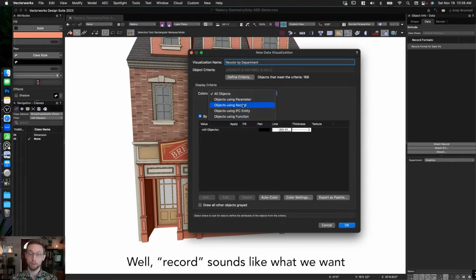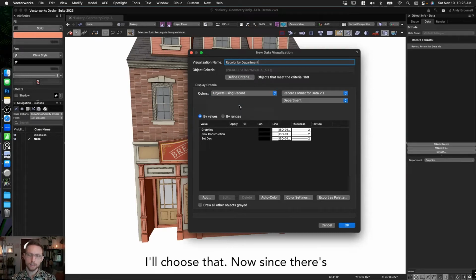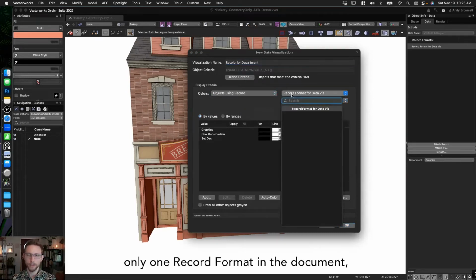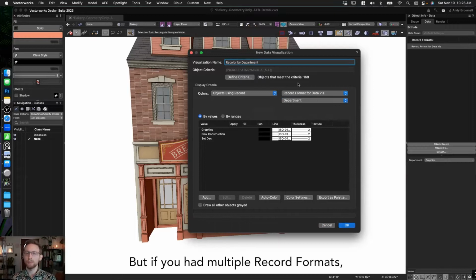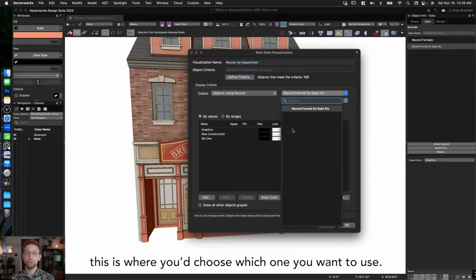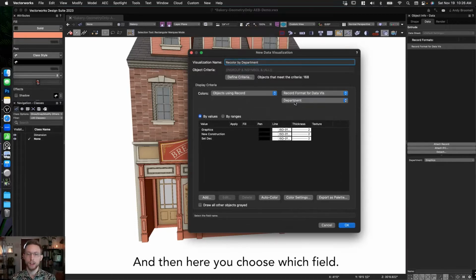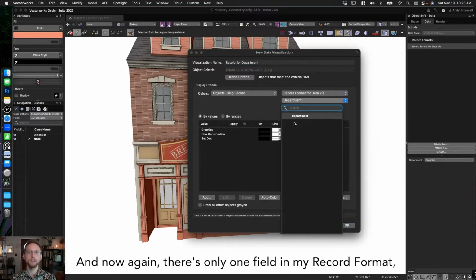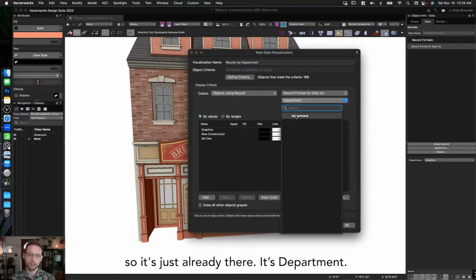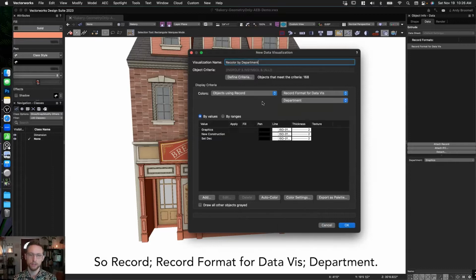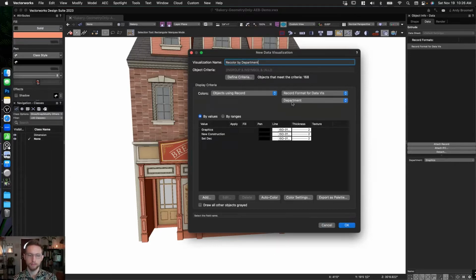Well, record sounds like what we want because we made a record format. I'll choose that. Now, since there's only one record format in the document, it just already chose it. But if you had multiple record formats, this is where you choose which one you want to use. And then here you choose which field. Now, again, there's only one field in my record format, so it's just already there. It's department. So record format for data viz, department.